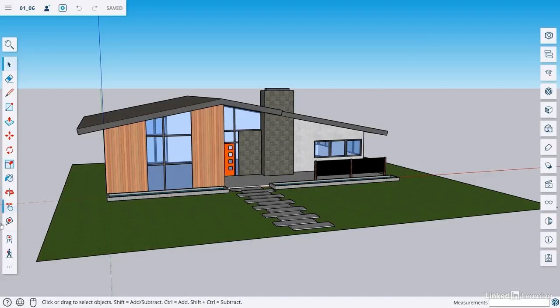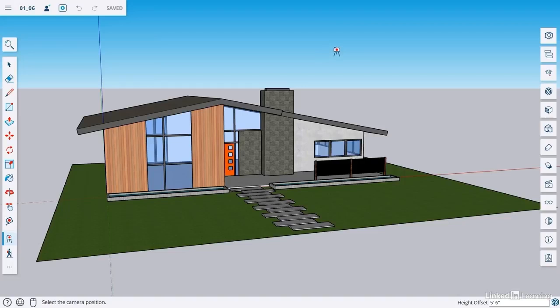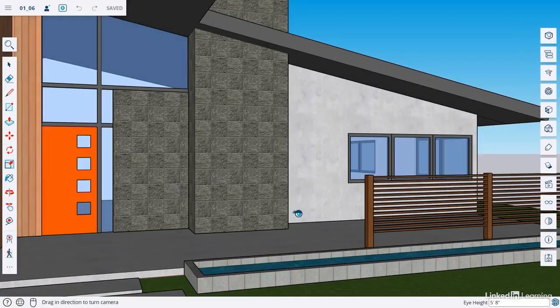So these tools work with a couple of these tools here out in the extended tools. So we have position camera, look around, and walk. Everything here starts with position camera. So I'm going to go ahead and left click on that. Notice how my icon changes to this little camera on a tripod. I'm going to position that right around the front of that walkway, and what it does is it basically just puts a camera on that walkway.